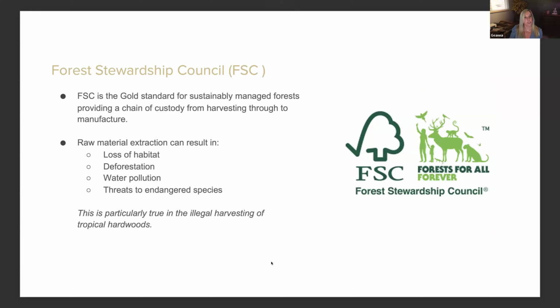FSC, Forest Stewardship Council. Again, all the thermal modifiers can get FSC wood for your projects. FSC is the gold standard for sustainably managed forests. We do have the chain of custody when you're harvesting through a manufacturer. A lot of the time, because these thermal modifiers are dealing with distribution, you have to make sure that the distributor or the lumberyard that you're buying from has the chain of custody.